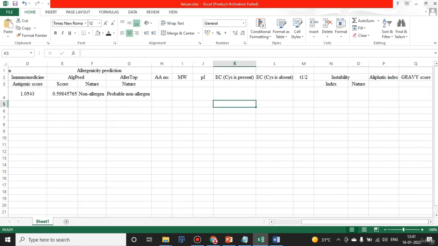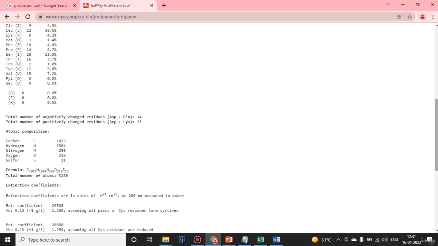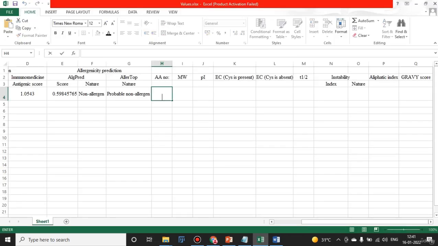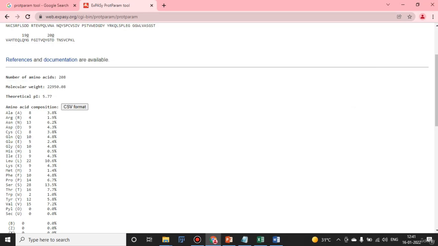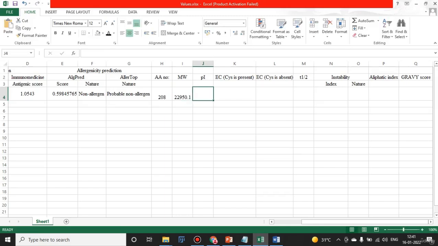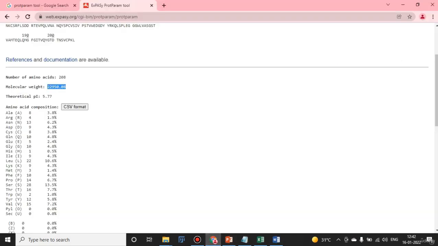So here I have mentioned all the headings: amino acid, molecular weight, pI, EC, T-half, instability, aliphatic index, and GRAVY score. So how much was the amino acid number? It was 208. So copy and paste it here. 208. The molecular weight was 22950.08. Theoretical pI was 5.77.